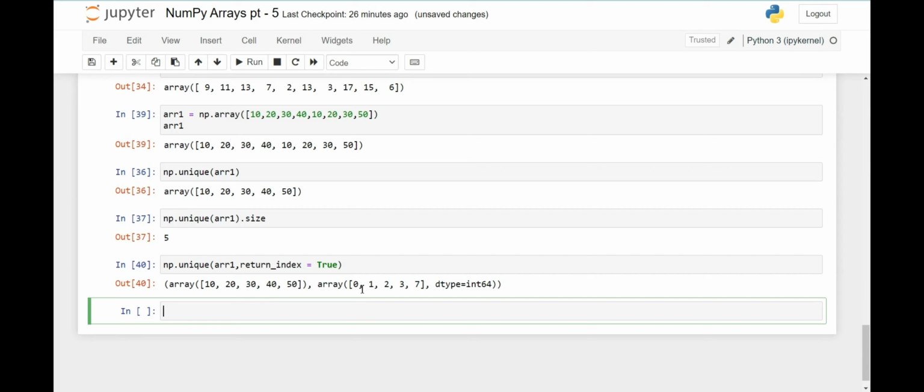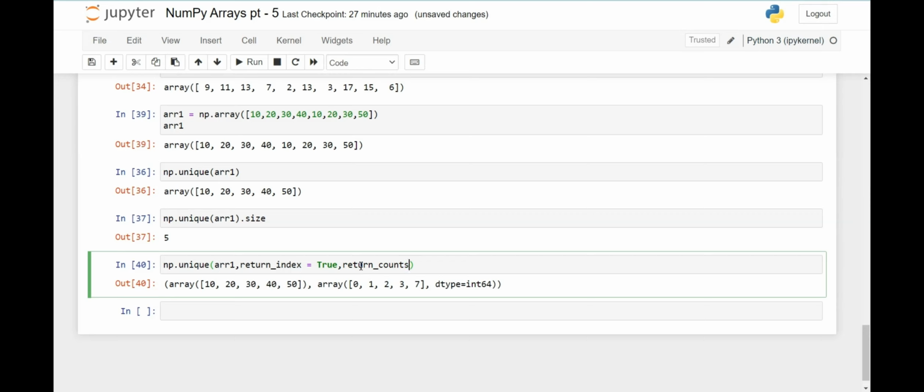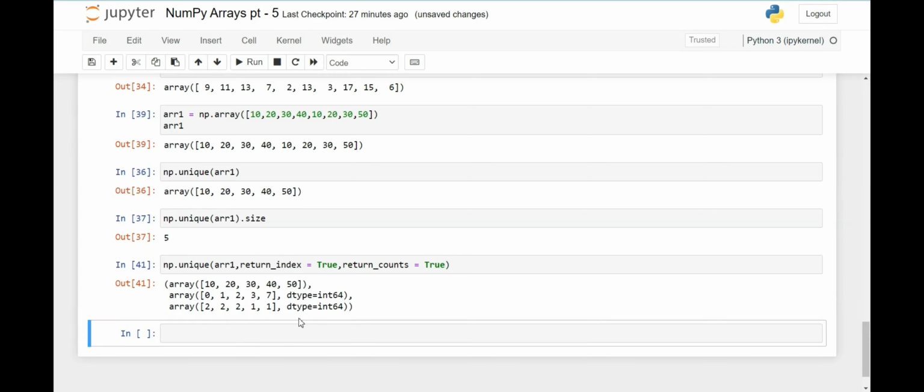Now, one more thing can happen to it. It can return the count of the elements also. So for that, we have to use return counts, and then we will make it true. And now you'll see at last that 10, 20, and 30 are present two times, and 40 and 50 are present only one time. So this was about the unique.